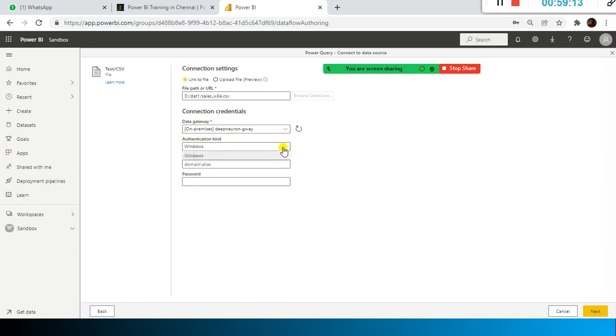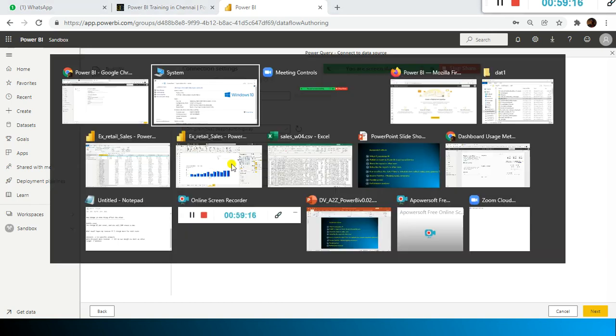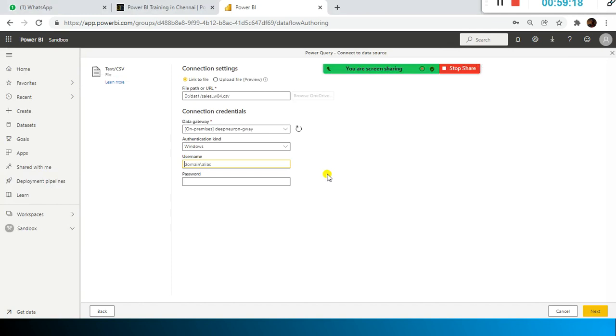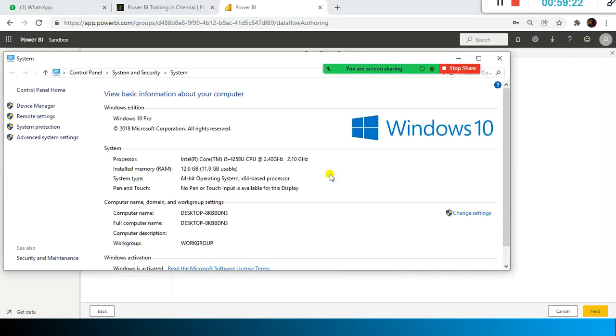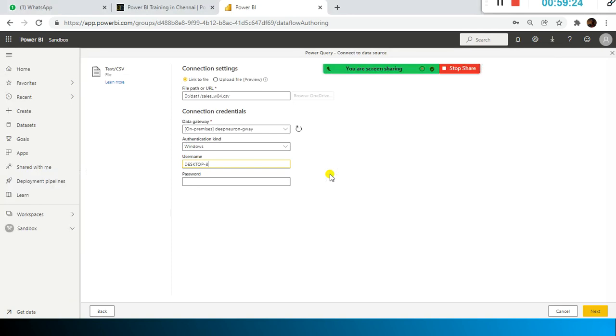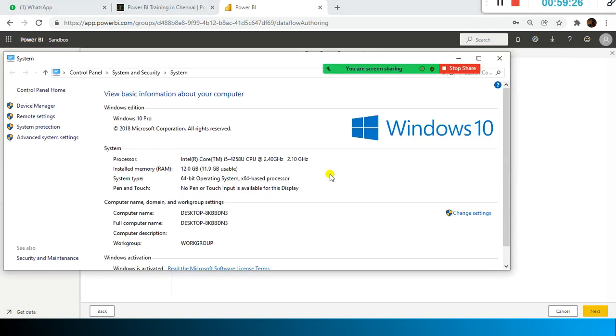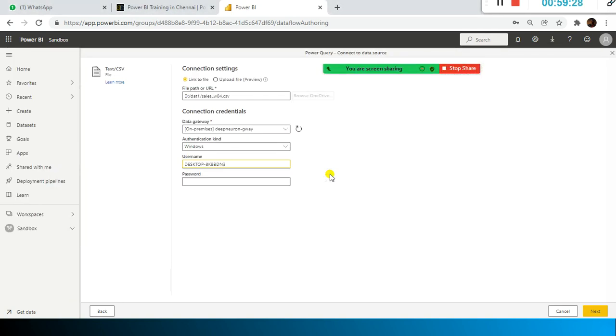Here it will ask you for Windows, but basic, something called basic should come here. It is not displaying. Desktop-8KBBDN3, and the password is admin. One second, here I mentioned admin. Next.